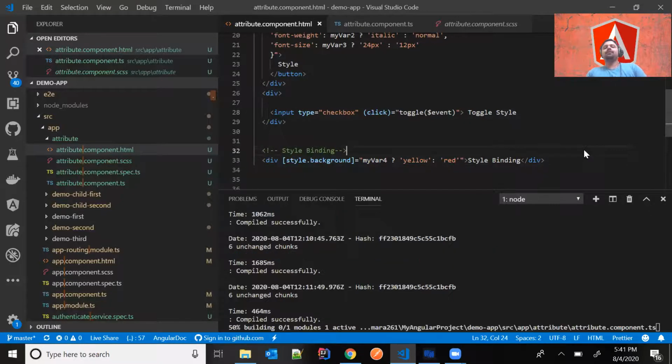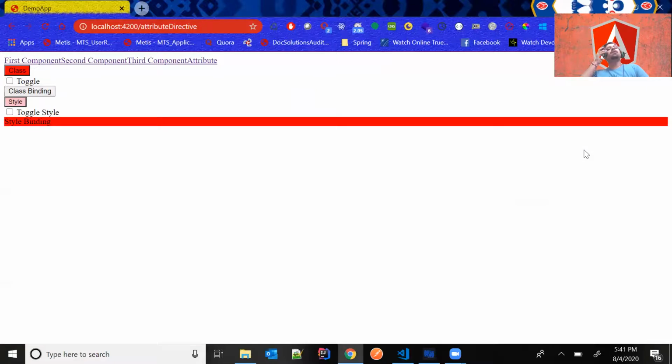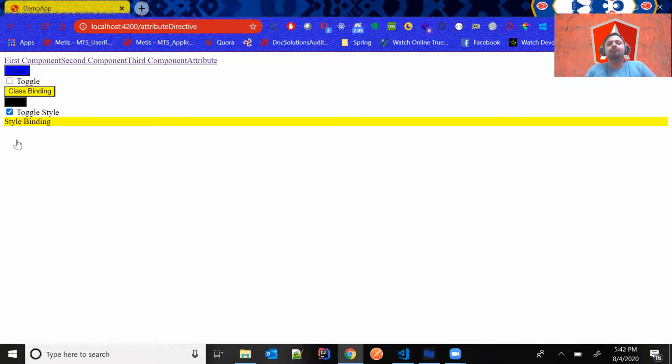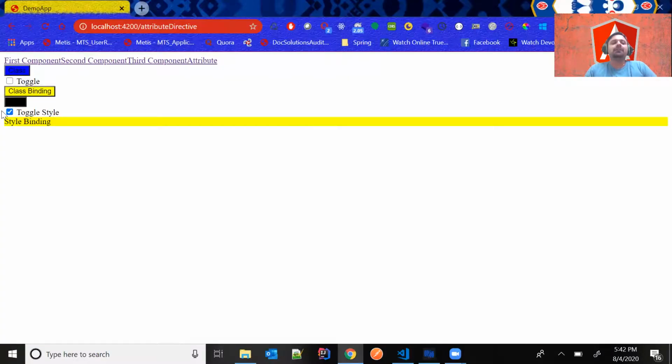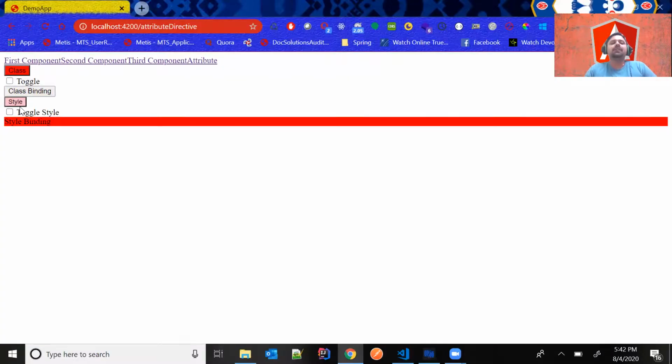So if I save it and go, by default, see, this one is pink because initially it's going to be the true value which we have set. Now if I toggle, it becomes black. Why does it become black? Because our condition was, if my variable was true initially, it was getting pink, and as soon as we toggle, it becomes black. Again, if I toggle, it becomes pink.